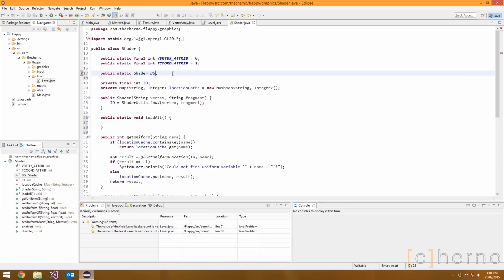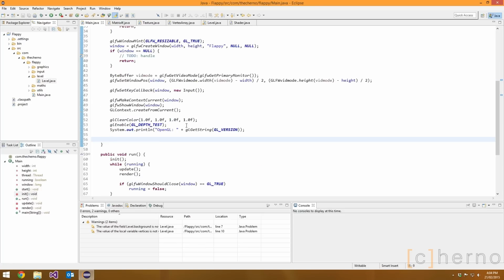We won't create it here. We can't create it yet because that involves OpenGL code, and we have to call load all after we've actually initialized OpenGL. So shader equals new. This will just be in the shaders slash bg.vert for the vertex shader, and then the fragment shader, of course, will be in frag. There we go. So now that that's done, over here we'll call shader.loadAll.